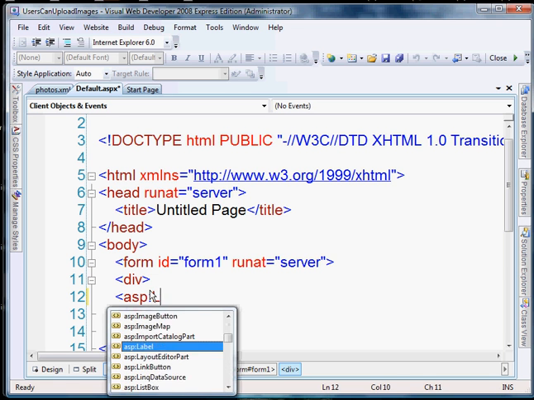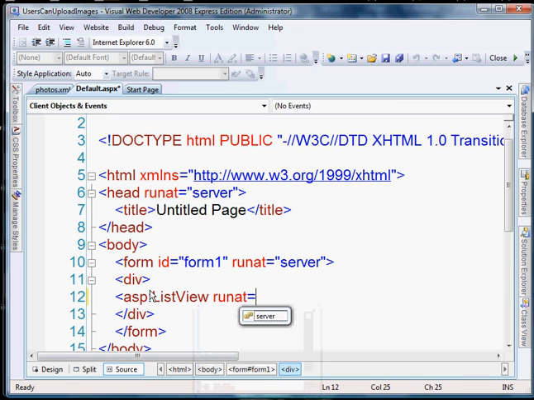I'm going to add our ListView control. I'm going to run that at the server level, and we'll give an ID of images. ListView is fine.